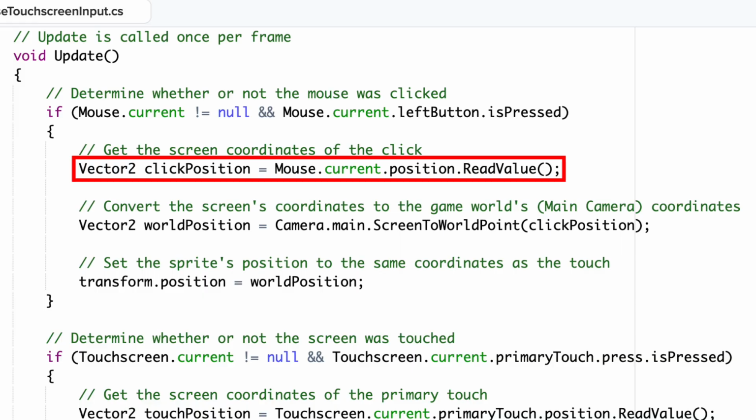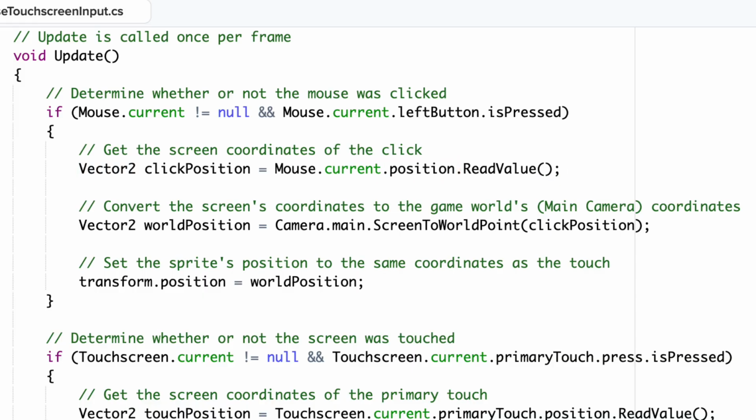We can see a new piece of code here being ReadValue. When polling something like a button, that is a binary check. Either the button is pressed or it isn't. Because of this, we can simply check a Boolean property like isPressed. But for continuous data, like the cursor's position on the screen, we instead use ReadValue. In this case, we are polling the mouse's position by using ReadValue and mapping that value onto a Vector2.